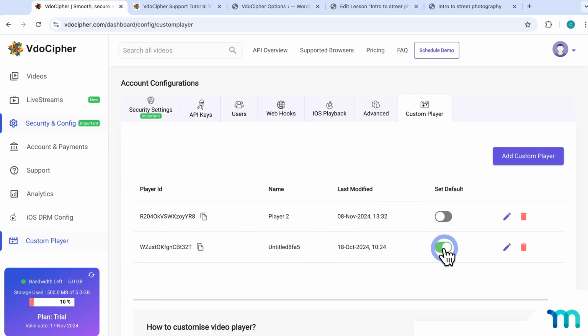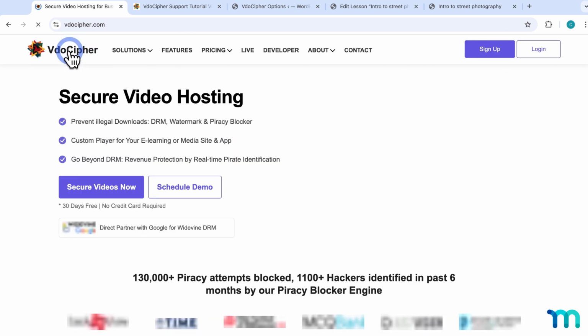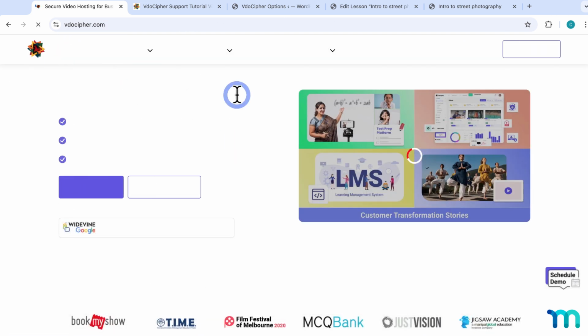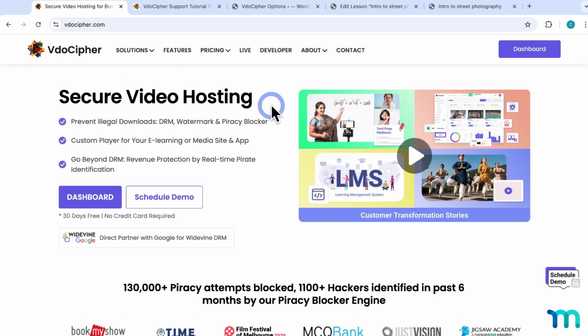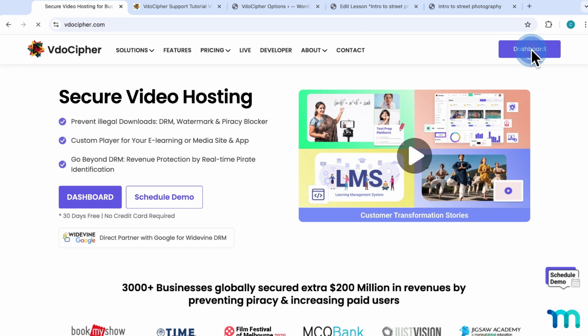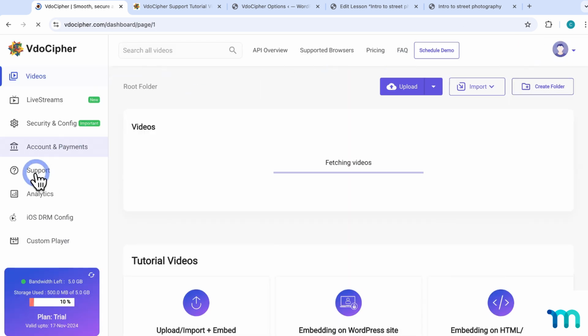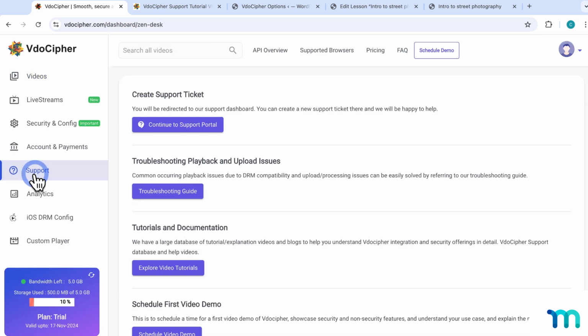And that's it. You've now seen how to use VdoCipher to host and protect videos on your MemberPress website. So outside of hosting your own video files on your server, or using YouTube or another video hosting platform, I hope this has given you another option to host your exclusive videos and enhance video security to keep your content locked down. And again, check out VdoCipher support documentation by going to Support here on the left, and Tutorials and Documentation for a lot more guidance and information.